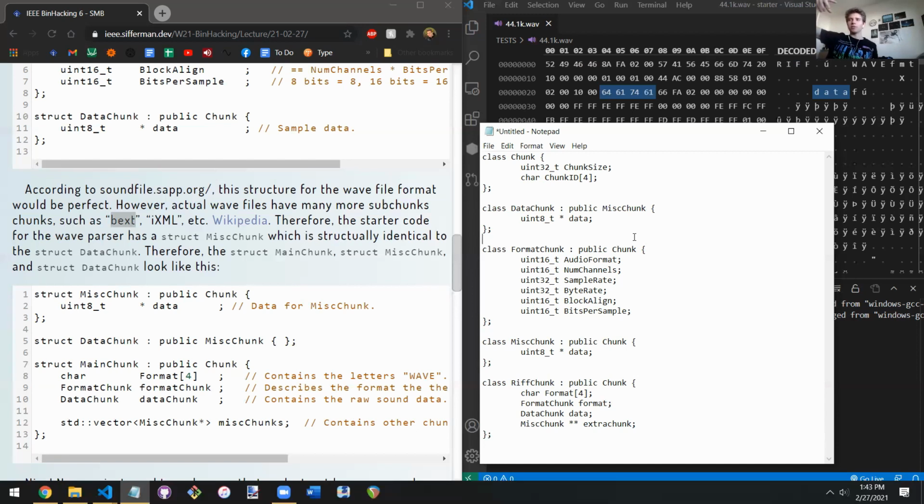fancy bag that holds our sample data. But our MiscChunk isn't a fancy bag that holds our sample data. It's just an ordinary bag. So it's better to have DataChunk be our super official chunk that holds samples, and our MiscChunk is just an ordinary kind of bag.